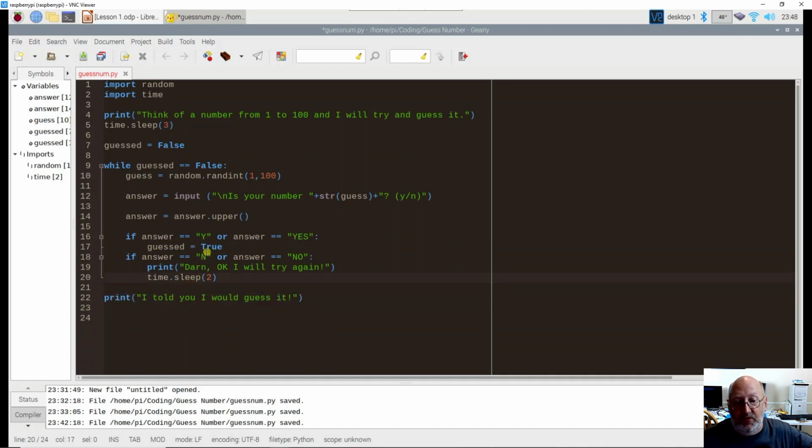If we enter "no", it does this stuff. It says, "Darn, okay, I'll try again." It sleeps or pauses for 2 seconds, goes back up. This test, guessed is still equal to false, so it does all this again in this order. But here's the deal. I don't need to do this test.